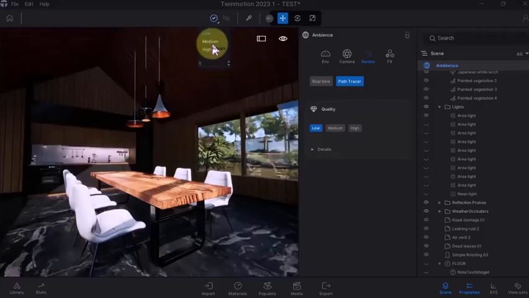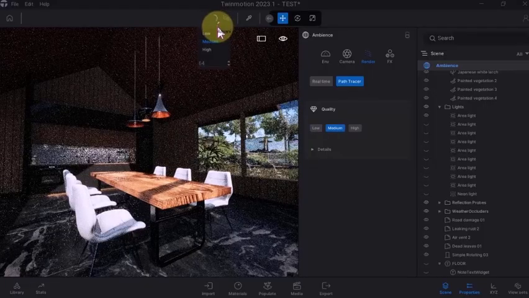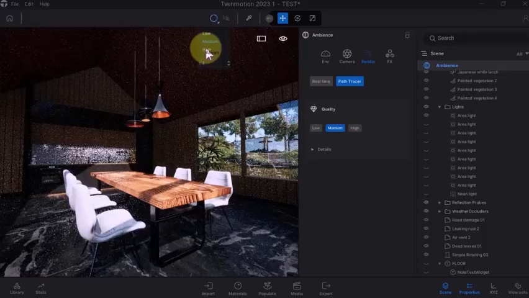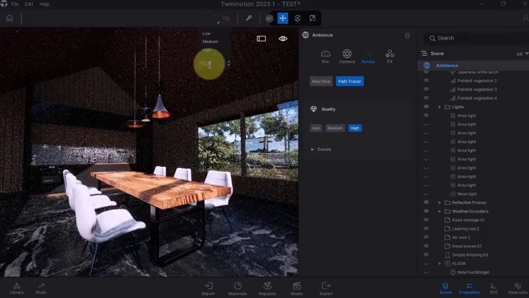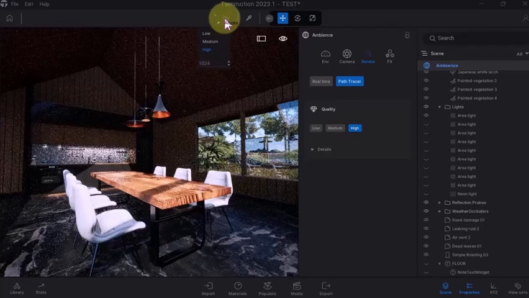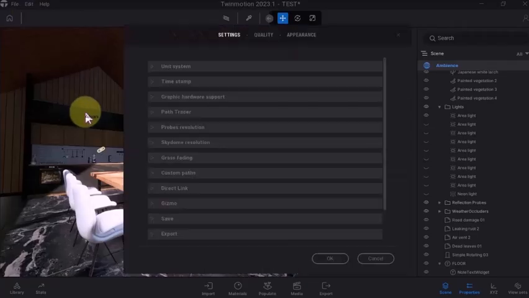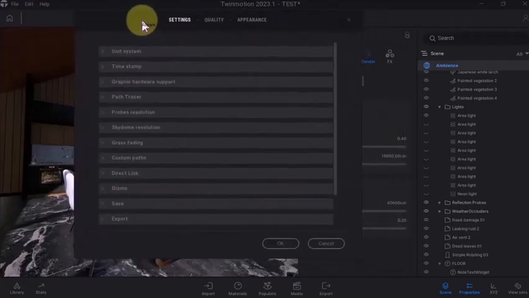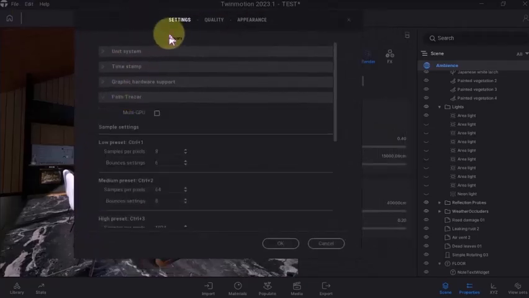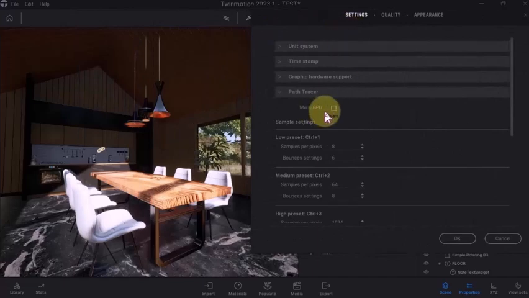And if we set it on medium, it's going to be 64, and high is 1024. And for the setting of this path tracing, we can come to this section, preference, and of course here in the path tracing section. And of course, if you add more than one graphics card, you can use them in this section.